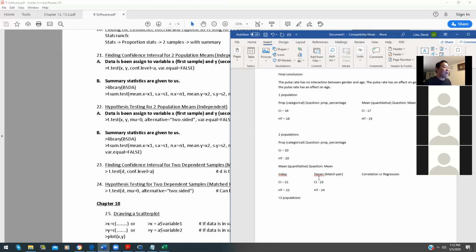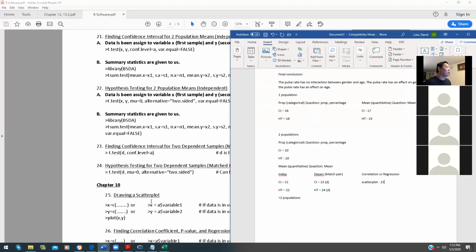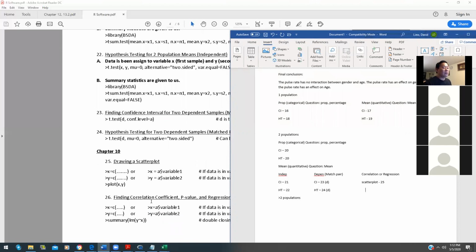So do not forget, for the dependent part, you have to figure out the D here. Yes, this is a special case because if you look at 23, 24, this is D. Okay, but for correlation, you only do either a scatter plot. Scatter plot in this case will be number 25. So this is how you draw a scatter plot. Or if you want to figure out your R, your Y hat, all those goodies, your p-value and everything, this is number 26. So this is how you read your R in this case. Okay.